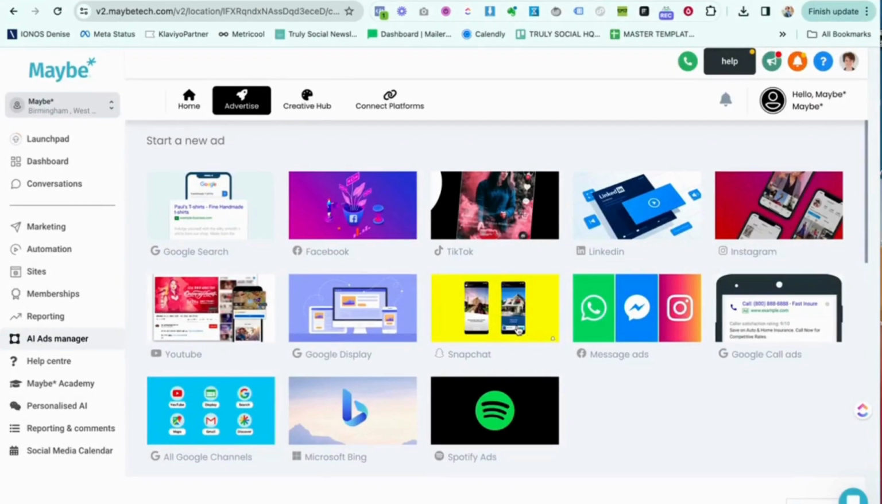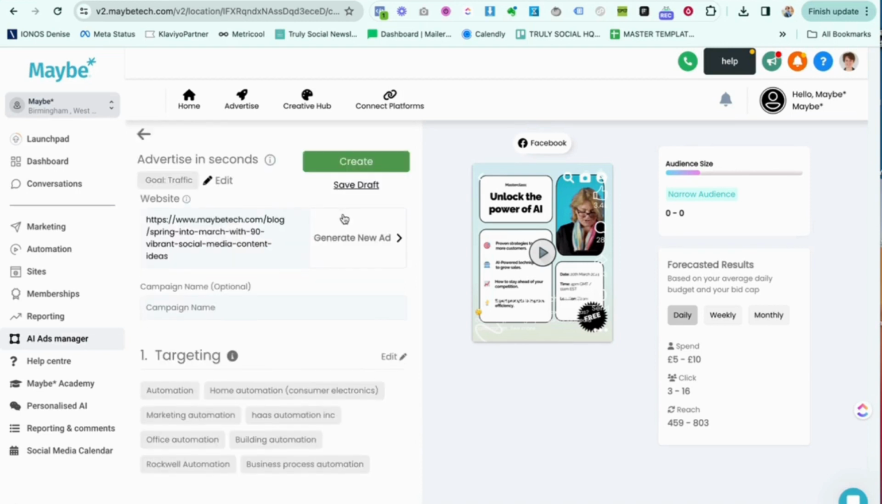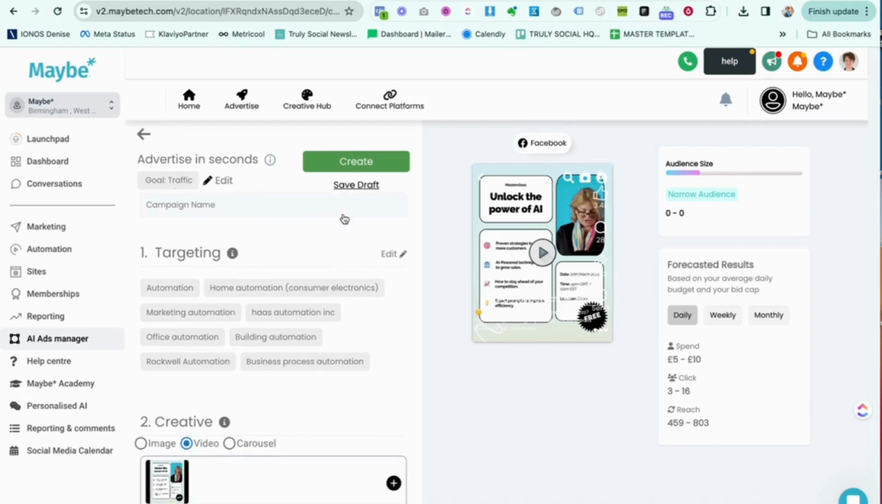So are you a business looking to run Facebook or Instagram ads just local to you? It's very easy to create your localized audience within the Maybe AI Ads Manager. You want to just drop into your AI Ads Manager menu here and click into Advertise. I'm going to click into Facebook and it will bring up the most recent campaign that you've been working on. I'm just going to wait for that to load and scroll down to the targeting area to be more specific and explain how to create your local audience.